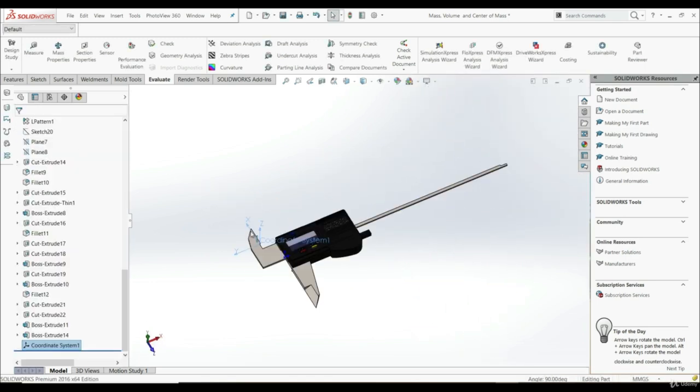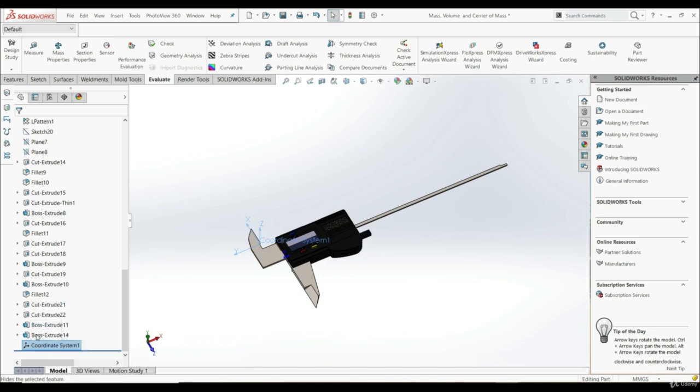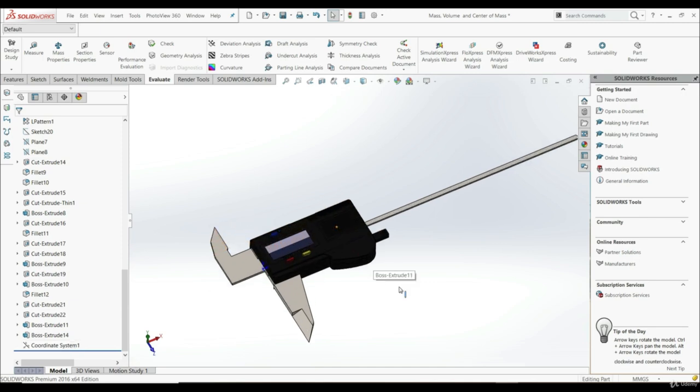Now if you don't want to see this coordinate system, you can right click here and go to Hide. But you know that your coordinate system is still here. So this is how you can calculate mass, density, volume, surface area, and center of mass relative to the origin and relative to the new coordinate system.